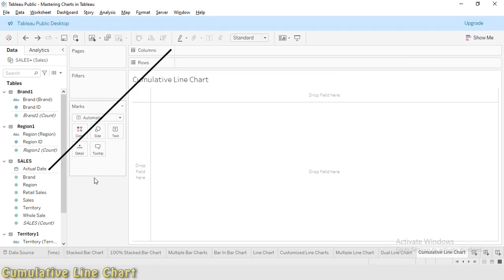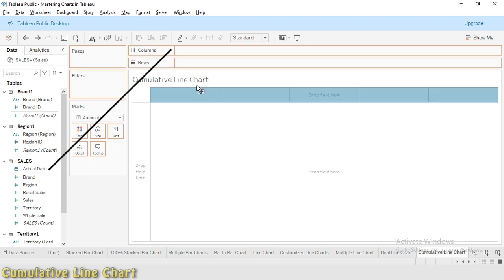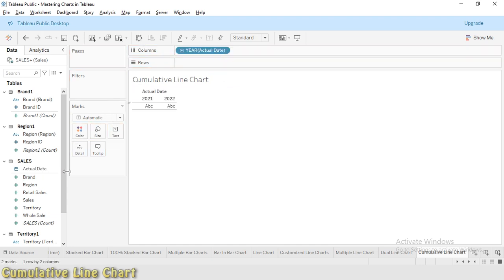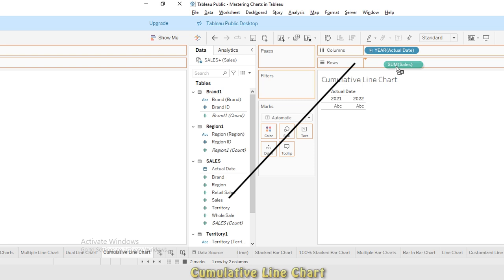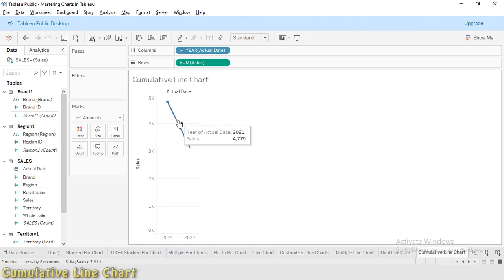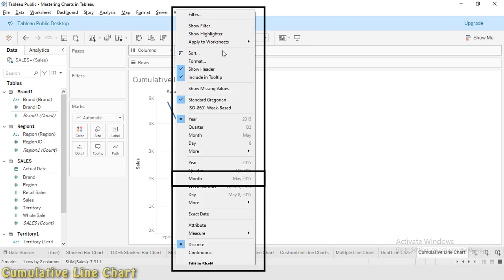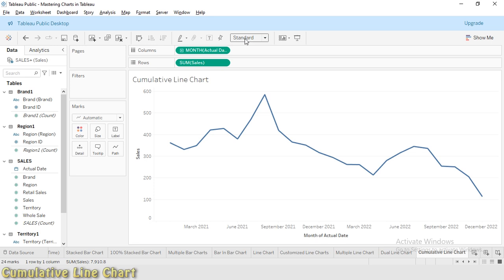So now first of all, I will be adding my date to the columns. Then I will be adding the sales to the rows. Now this is showing me my line chart on the basis of years. I want to get more details, so for this, I will be replacing this year with month. So this is my month, and now I will be replacing this standard to entire view.